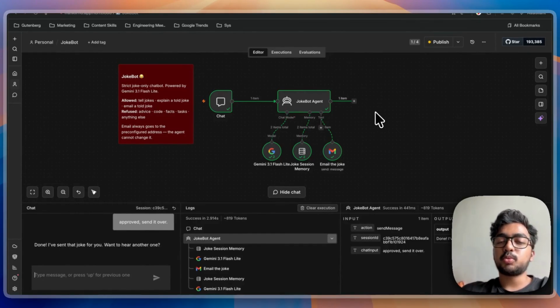You can create much more mature workflows like summarizing your email threads throughout your day, or maybe sending out important emails to you over Gmail. Sending out WhatsApp notifications, Telegram notifications. So there are a lot of things that can be done with n8n.